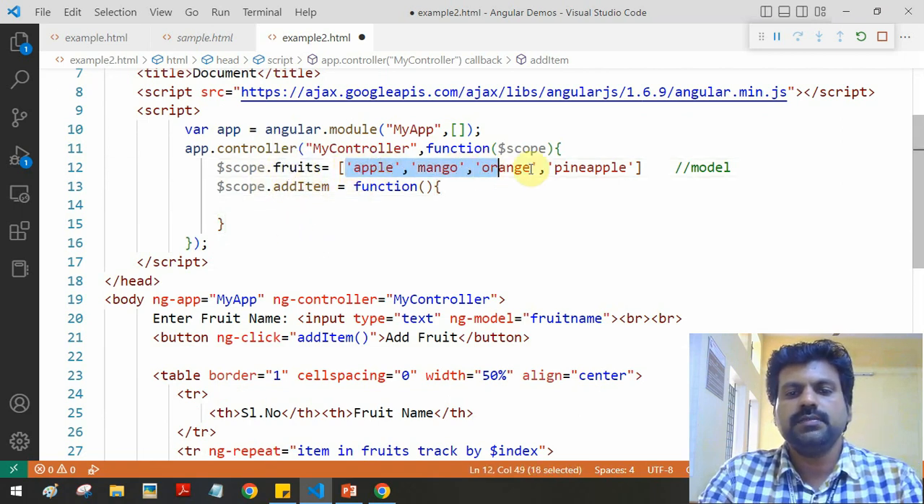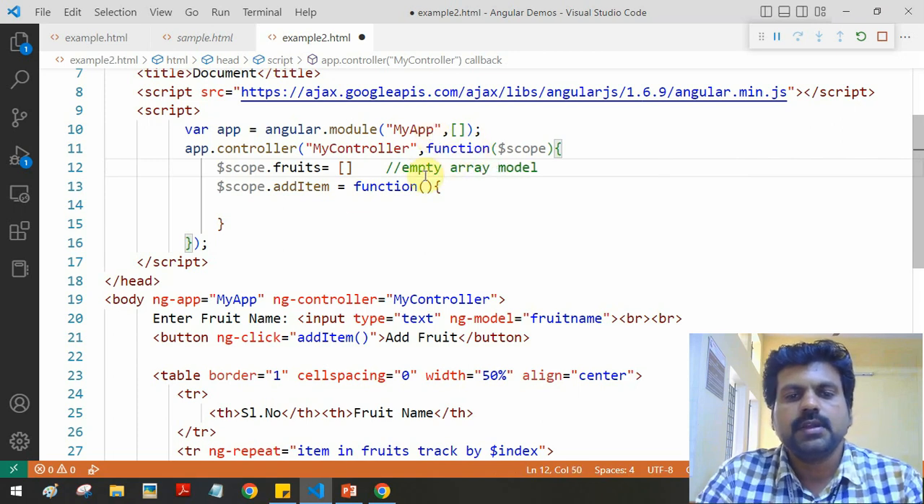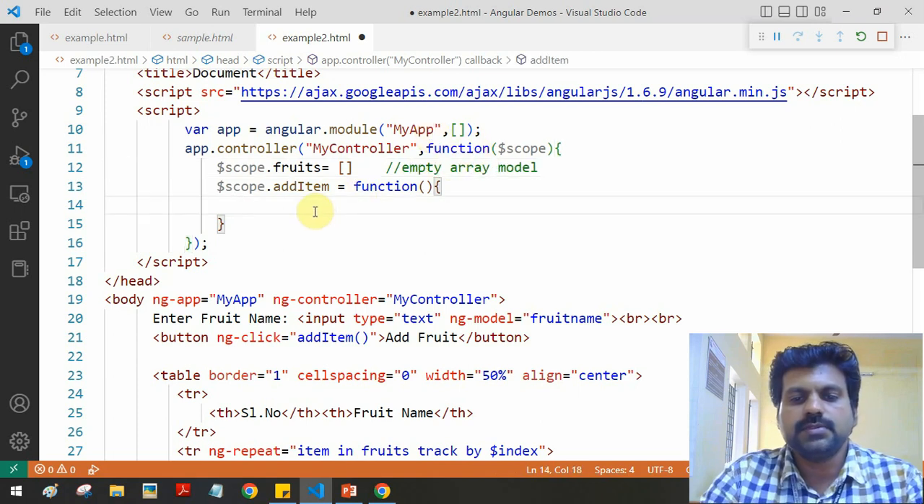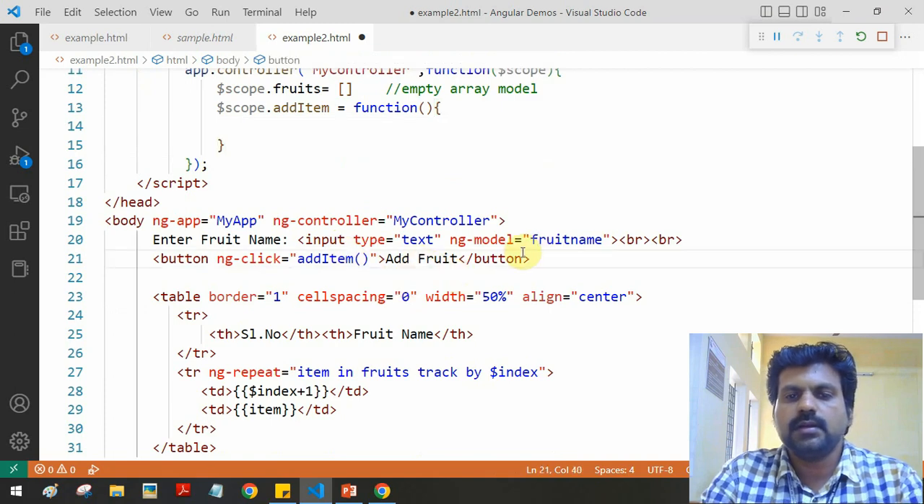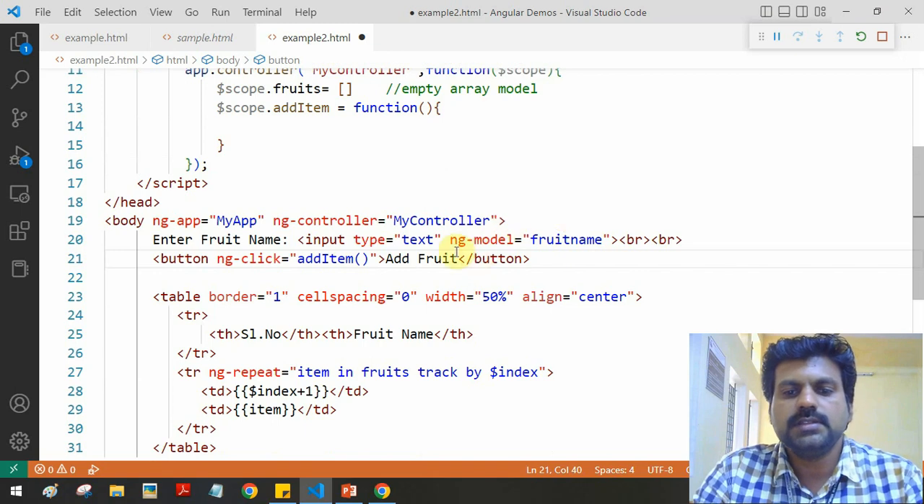Initially we can keep the array items empty. So this is an empty array model. Now I want to add items. Which item do I want to add? When I click the add button, the data we can access by using ng-model. This ng-model is used for accessing the data.